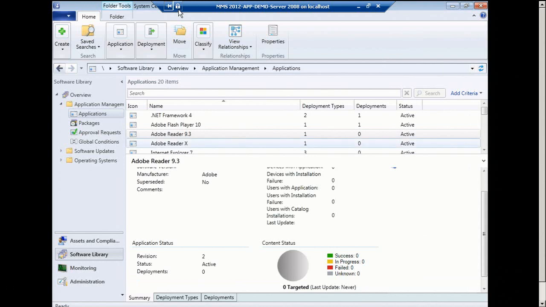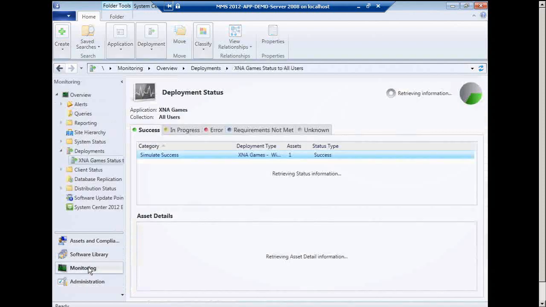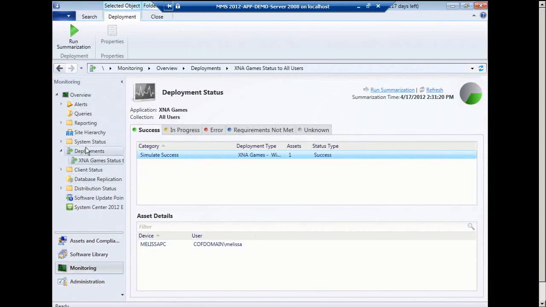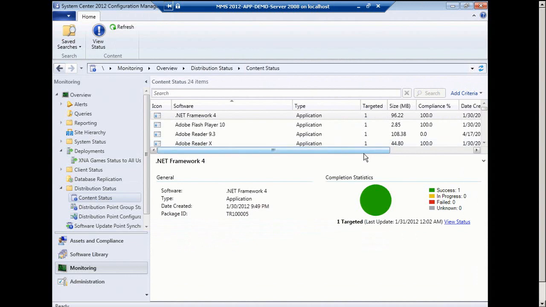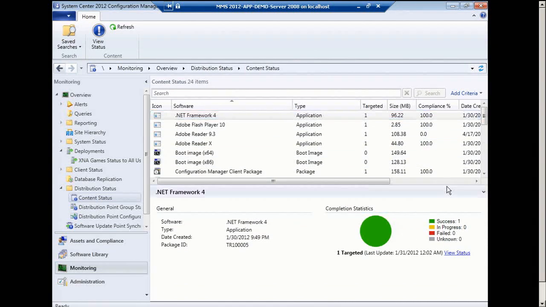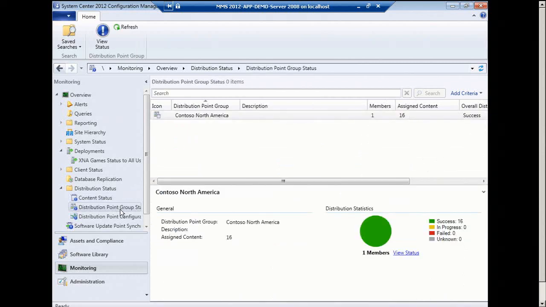Now, while this content is being distributed to the distribution point, let's go to the monitoring view and show you how the distribution point status looks. You can see for each of these applications, I have previously deployed the content to the distribution point, and we would show them here as a success, in progress, failed, or with error. Apart from that, you can look for distribution point group status. It says that there are 16 packages available here.